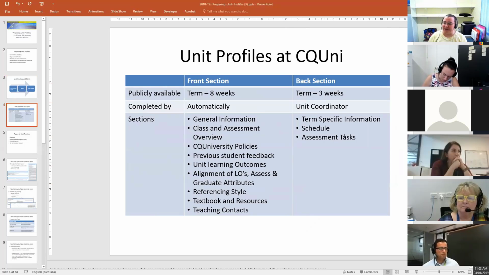So I've got a list of the sections there. We won't talk too much about those. You probably will have already been asked to do your things around textbook and referencing styles. That's a task in AIMS that should have been done by now, I suppose. But that's the only thing that's sort of done. It's automatically added to the profile, but they're the only two things that are sort of a separate task that you have to do. And then the back section is any term-specific information, the schedule and the assessment tasks.